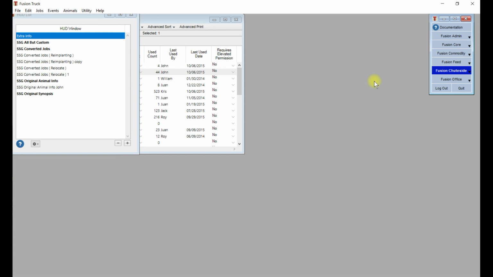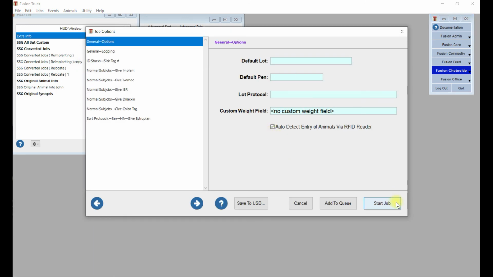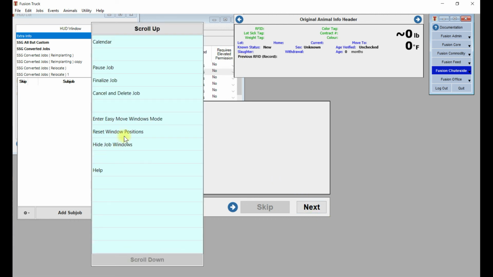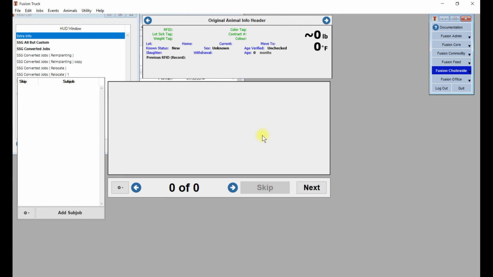So to get there from the office, I'm going to go to Fusion Chuteside, Jobs, Start a Job, and let's get that one going. I'm just going to skip through all this for now. This is not really important for us. So you can see it's a little bit messed up, the positioning of it. So I'm just going to try and hit Reset Window Positions. There we go. It goes into the right spot. It goes where we want it to be.